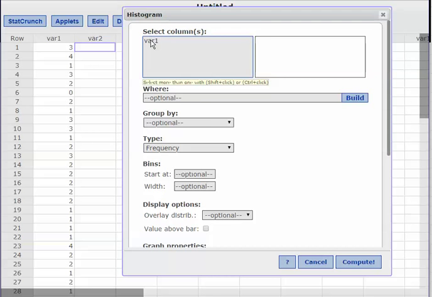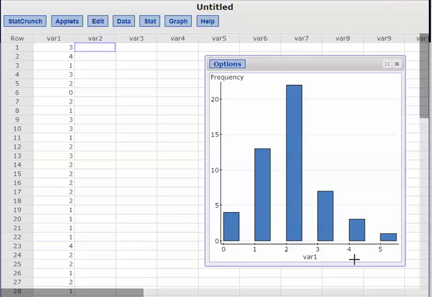So our data is in variable 1, and I'm not grouping it by anything. I'm just doing a frequency histogram for right now. I'm just going to do it as is and see what it looks like. I'm just going to pick variable 1 and hit compute.